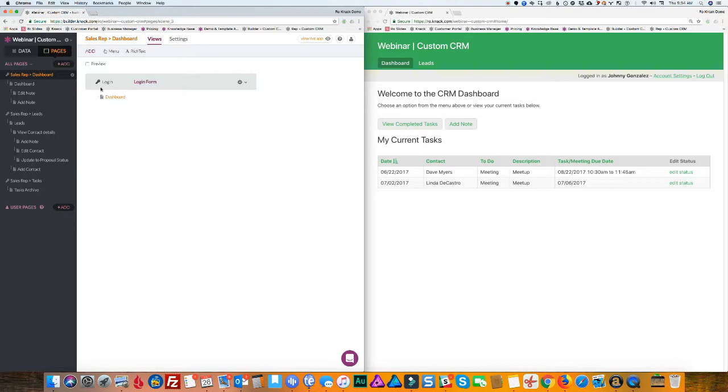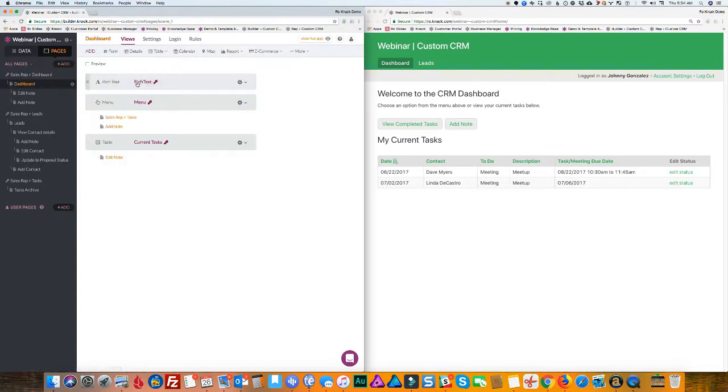functionality. We have, already pre-built for us to start, the sales rep dashboard, which we took a look at over here. So on the right hand side you'll see that this is our login form. The next page that we have is our actual page once you've logged into the app, which has this rich text view here. We've got a menu view here which shows us completed tasks, and we are able to add a note.